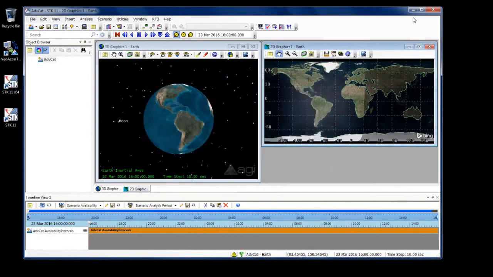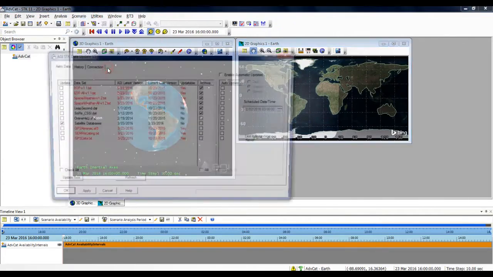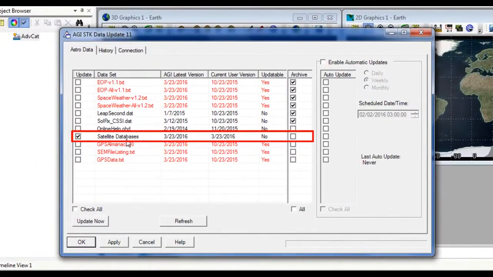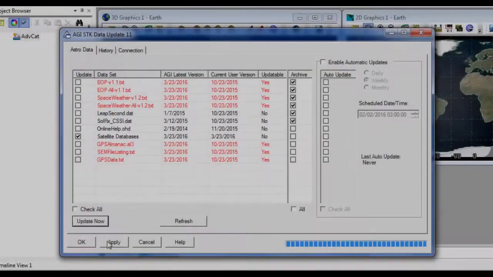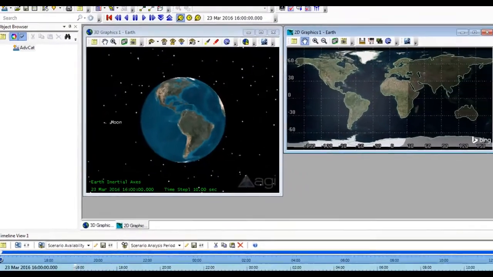Before I insert any objects, I want to update the satellite database. So I'll go to the Utilities Data Update tool, and I want to update the satellite databases so that I have the most recent TLE data. So when I have that selected, I can select Update Now. And when the file has been updated, I can hit Apply and OK.